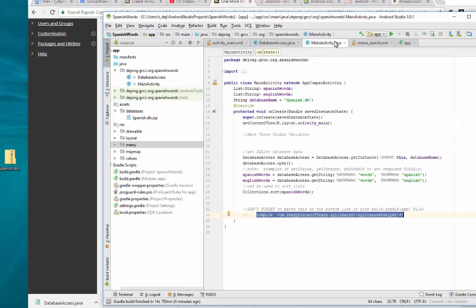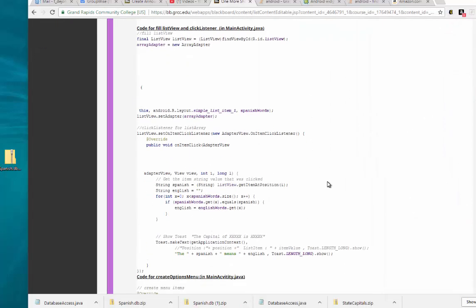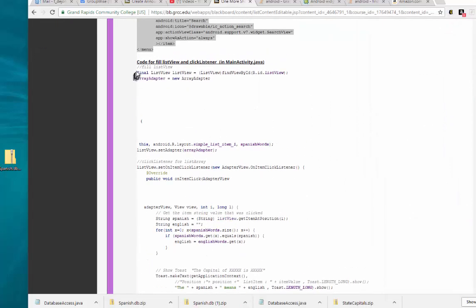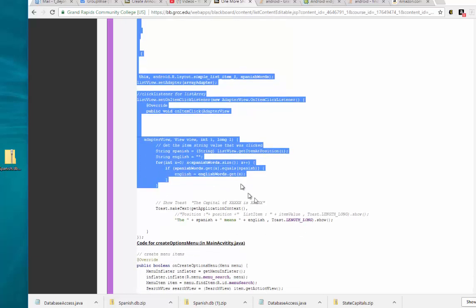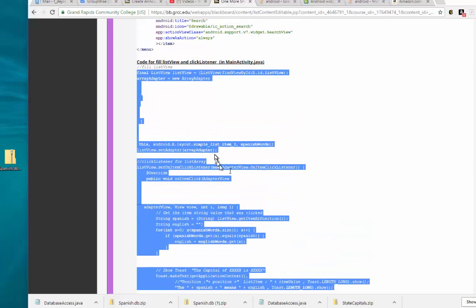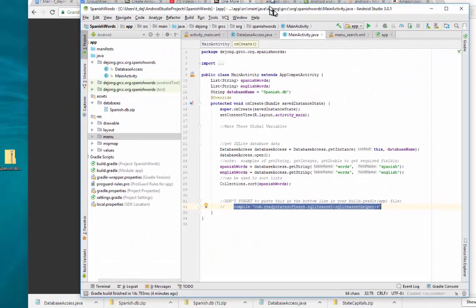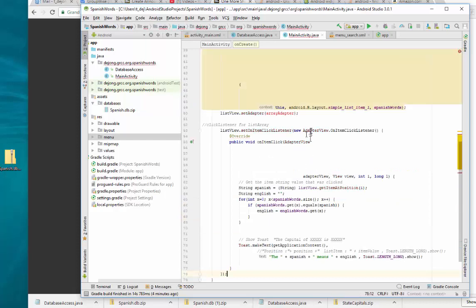Okay, switch over to your main activity. You're going to start blowing some code in here. Okay. Go ahead and grab this section right here. For some reason, Blackboard kind of messes up for me a little bit, but that's okay. We can fix that. Make sure you get all of the curly braces and everything in there. Control C and paste that. We don't need this anymore, do we? Get rid of that. Control V, okay?